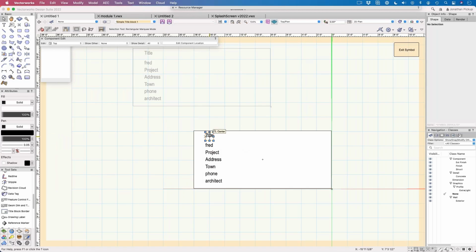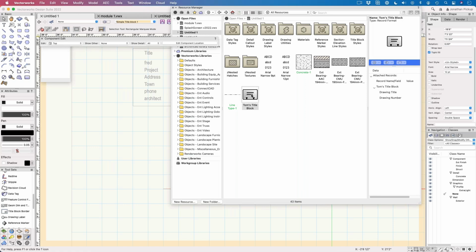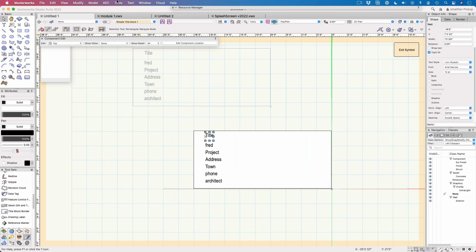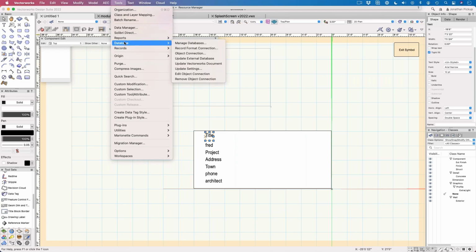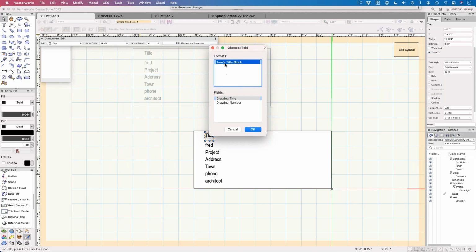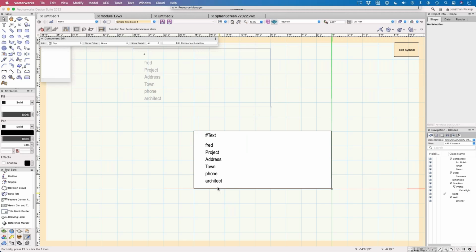Now this bit of text here, we're going to connect that bit of text to that record format. So we select the text, we go up to tools, I think it's records, and link text to record. So we're going to link that bit of text to Tom's title block, and we're going to use the drawing title. And the architect's name over here, we're going to move over there, and do the same thing.